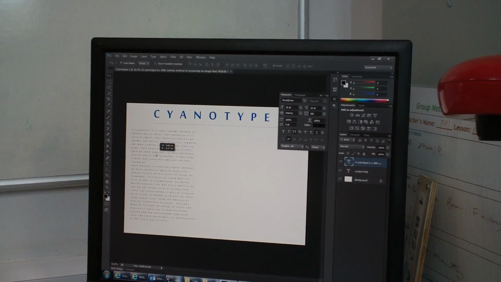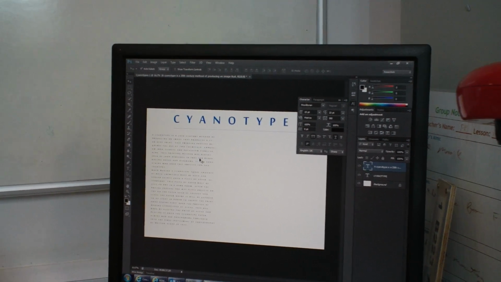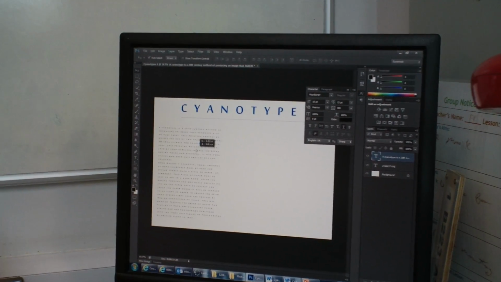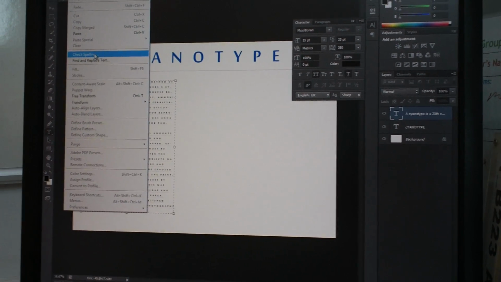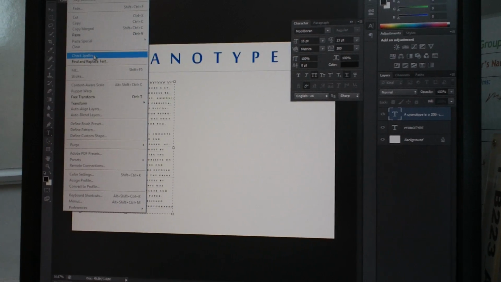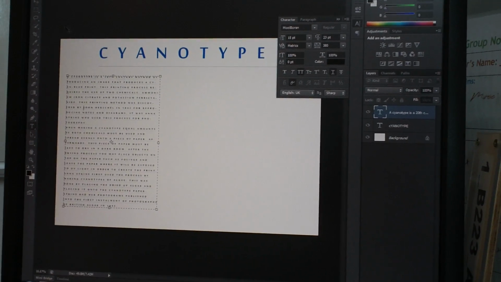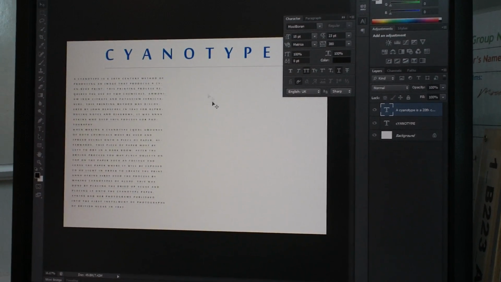We've got our text in, no bigger than 16, no smaller than 12, and it's in. If you want to check your spellings, you go Edit and check spellings in there. So if you're not too sure, rather than jumping back and forth between Word and Photoshop.